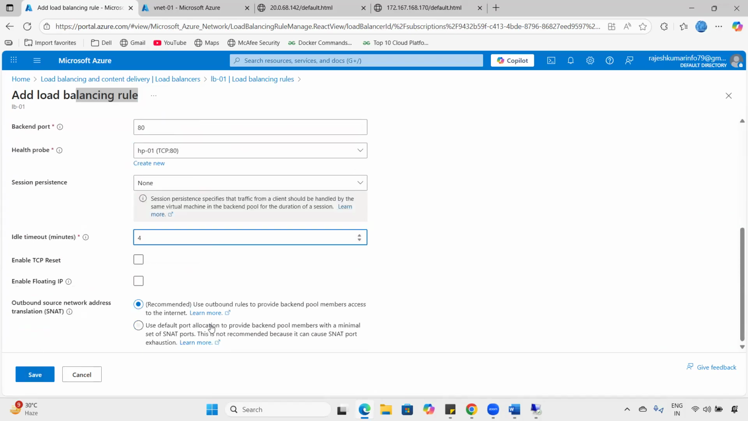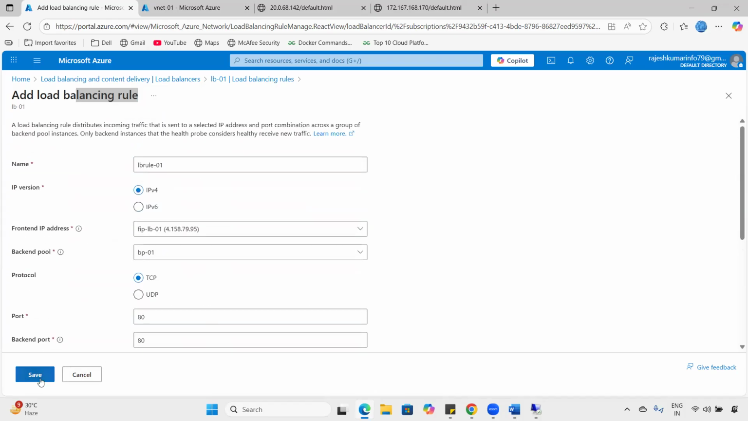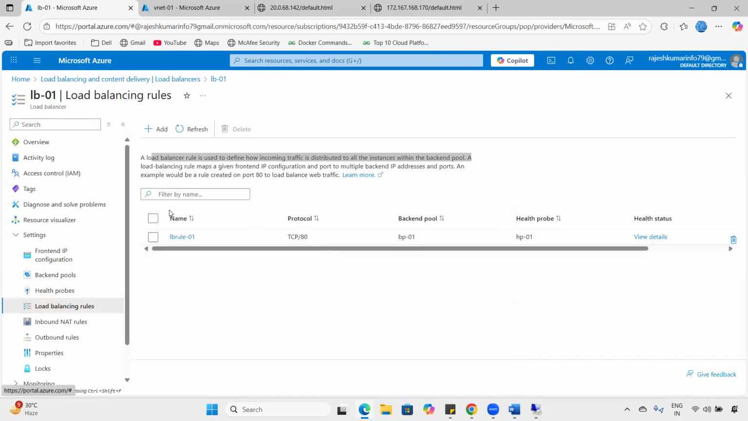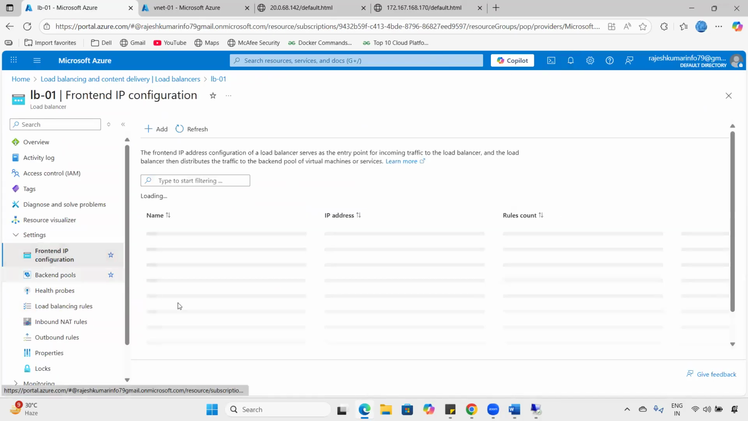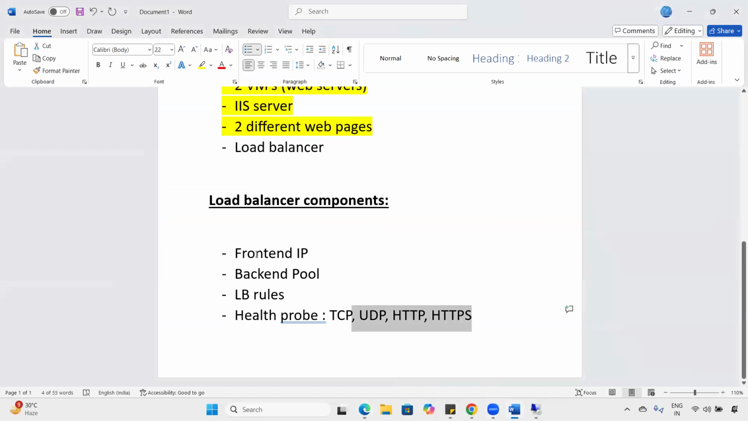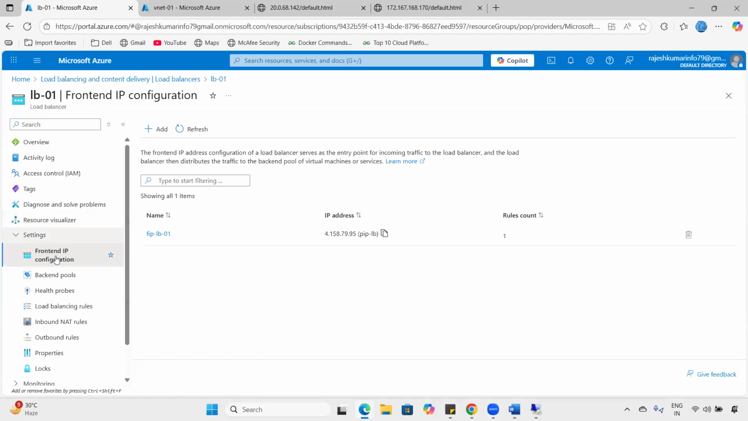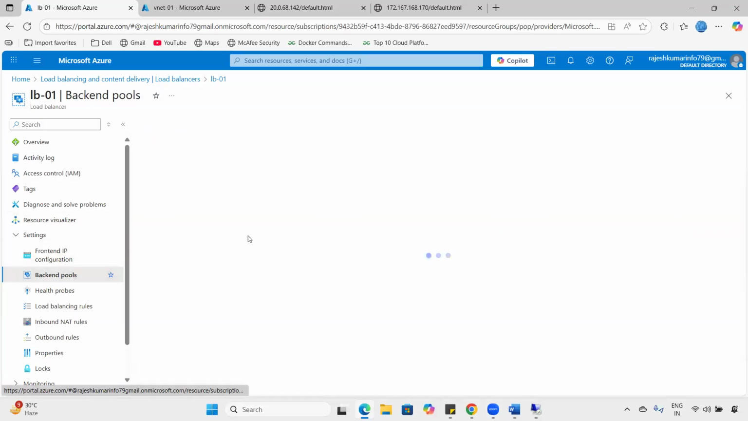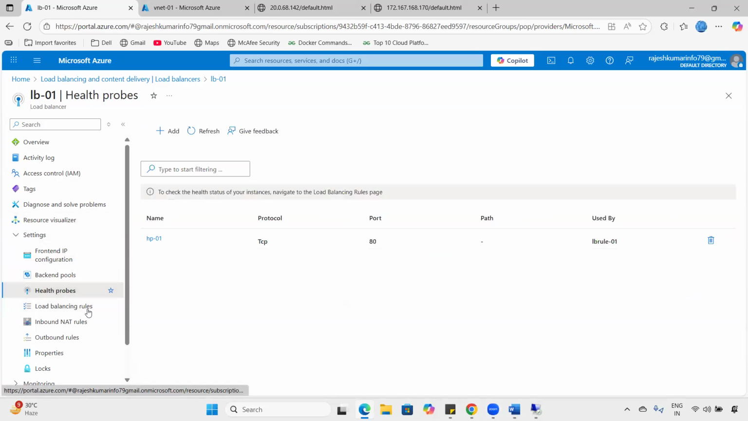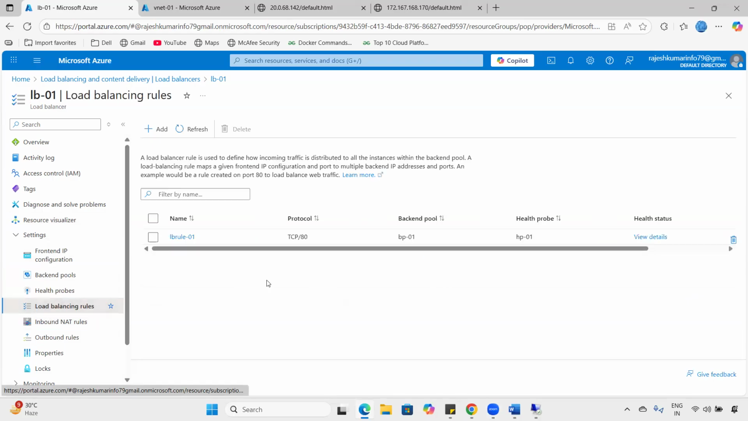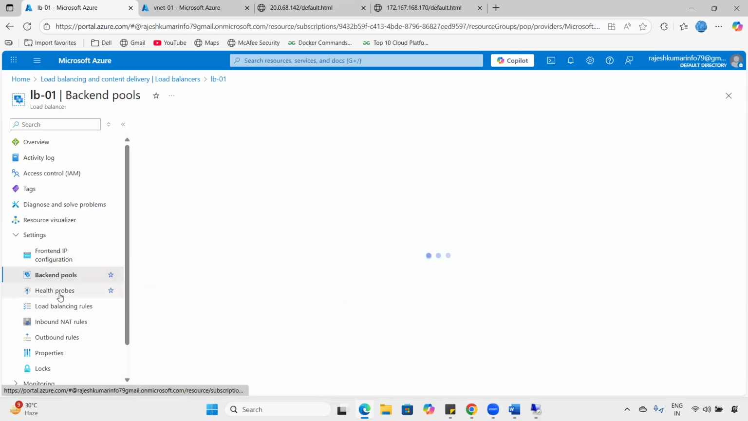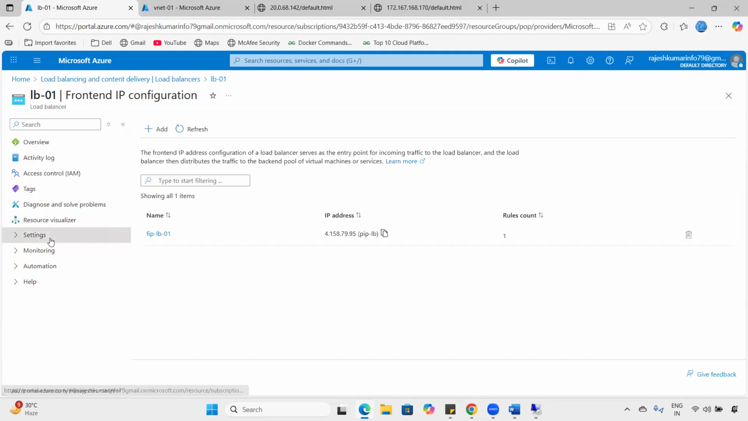So I have set up all this. Now click on save. So rules are also configured. Rules are also saved. I have completed all the components of the load balancer: front end, back end, LB rules, and the health probe. You can see we have the front end, the back end, the health probes, and the load balancing rules. So all the components are done. Now my load balancer should be working fine.